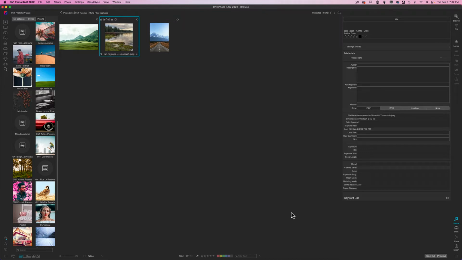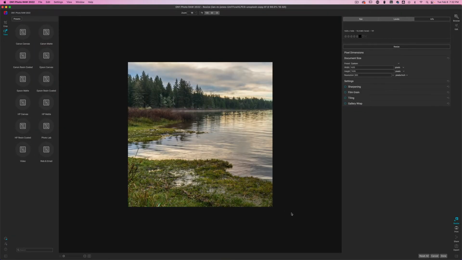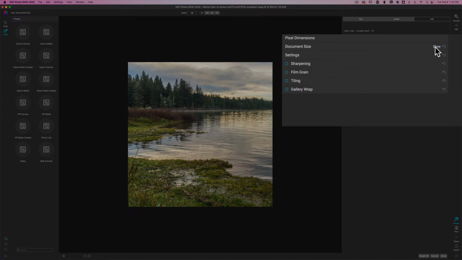This is going to bring us to probably a lesser used module inside of ON1, but you're only going to use one area here, so don't be intimidated. We're going to click on the document size, and if it's hidden, just go ahead and hit show.